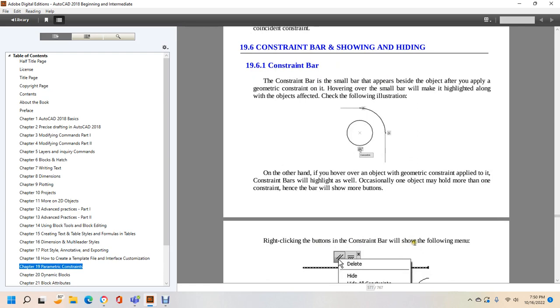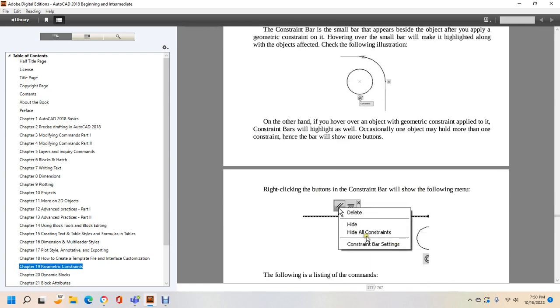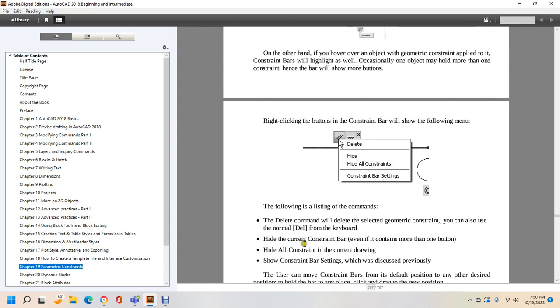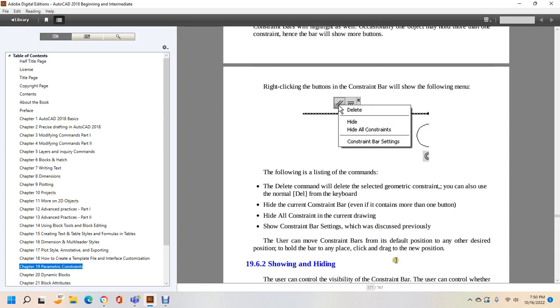Right-click the button and the constraint will show the following menu: delete, hide all constraints, constraint bar settings. The command delete removes the selected geometric constraint. Alternatively, you can use the normal delete key on the keyboard. Hide hides the current constraint bar, even if it contains more than one button. Hide all hides all constraints in the current drawing. Settings shows the constraint bar settings discussed previously.